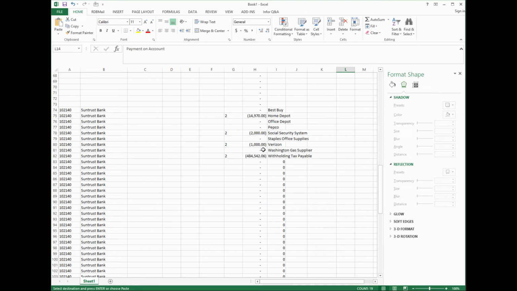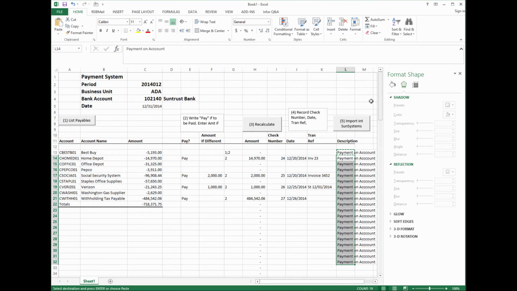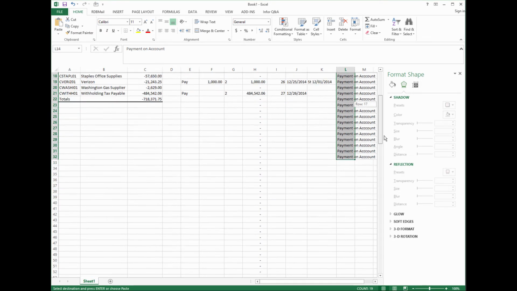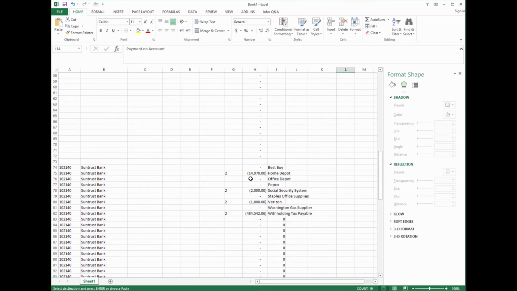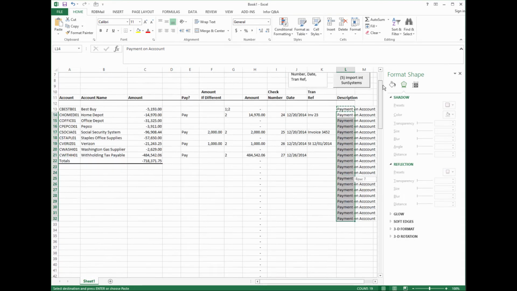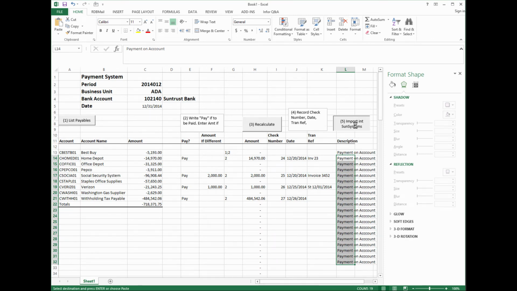Okay, you see, so this check right here, this 14,970, is basically going to be debiting this Home Depot account, and it will be labeled invoice 23 payment on account in that account. And then down in the bank account, it's going to say a credit of 14,970, and then it is going to put Home Depot in the description of the payment, the credit in the bank account. Okay, and so all that's automatic, and we go import into Sun Systems, and all that's in, and so there you go.